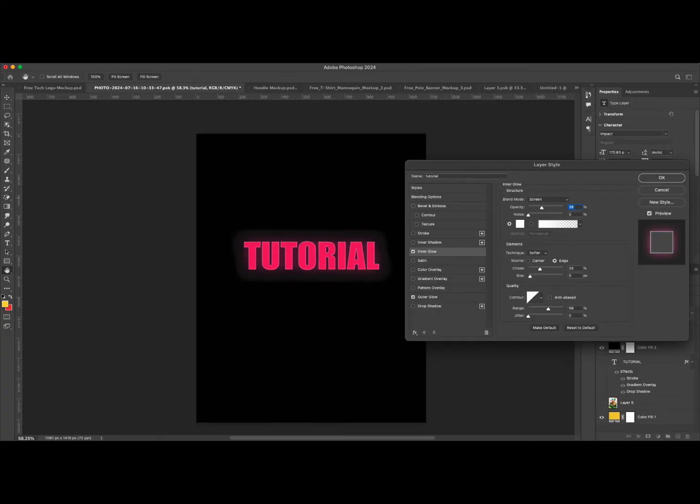Once you are okay with the shadow, once you're okay with it, you click OK. So you have your glowing text now.